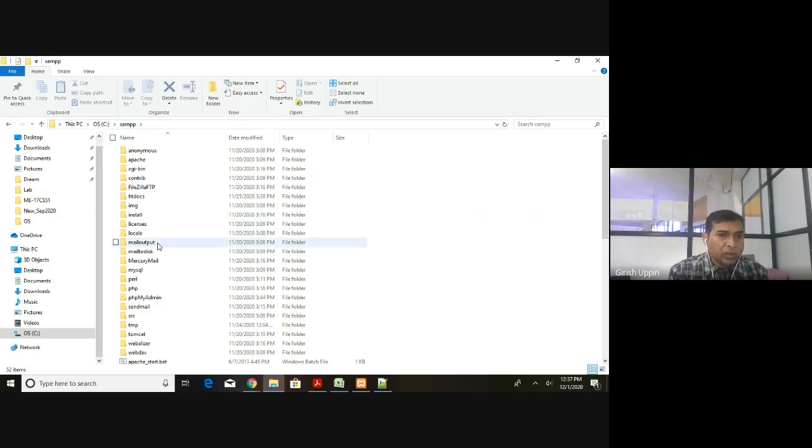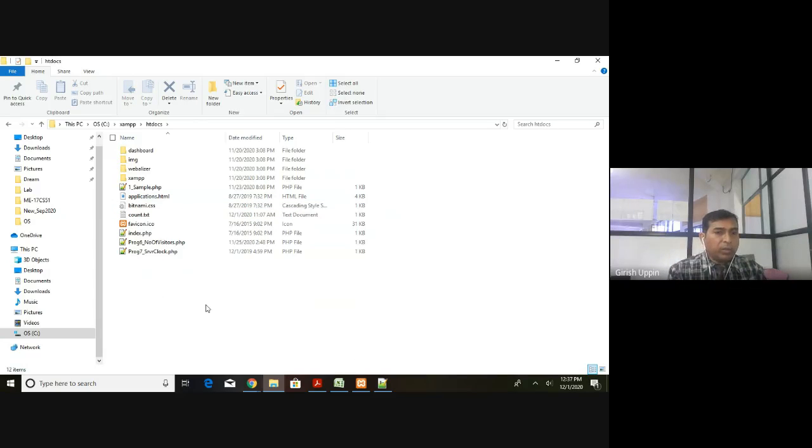So inside Xampp, we have htdocs. Here is the folder htdocs. Whatever application you are going to create, you are going to put it here. So let me remove all those things. I used them for testing purposes.